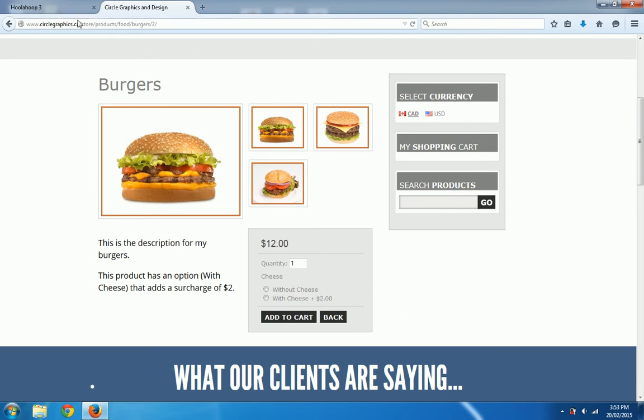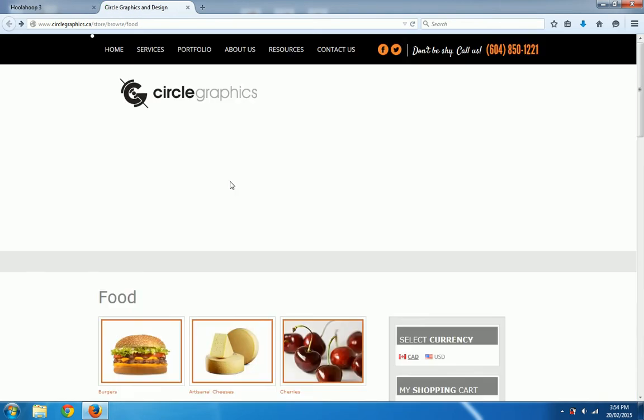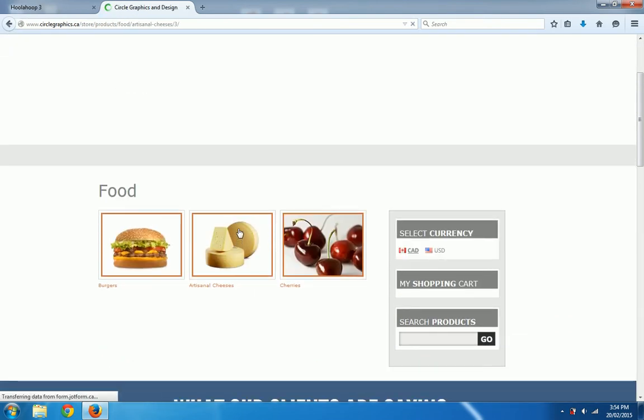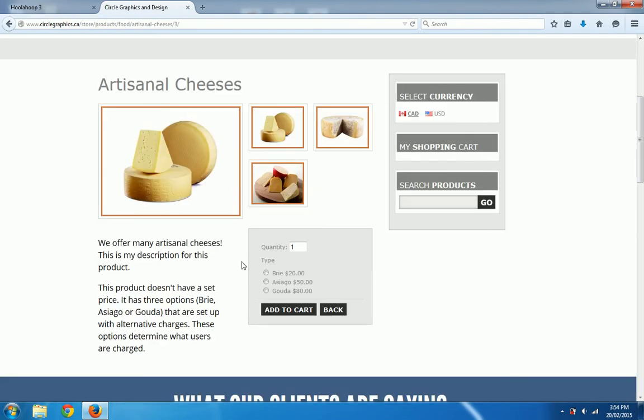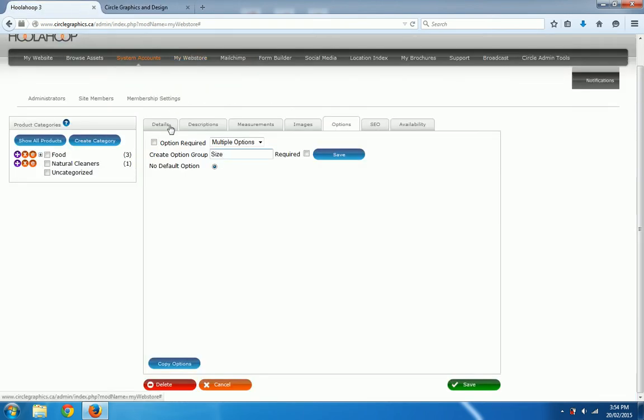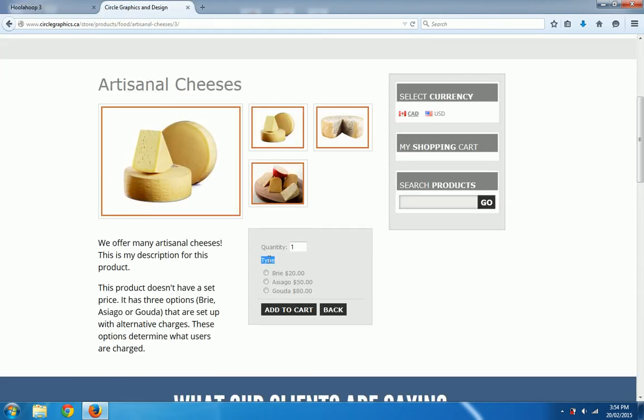So this is an additional charge for your product. If I jump back over here and go to the cheese section, you'll notice on this product there is no price. I didn't set a price for this product in the Details tab. What I did was create an option called Type, and I set the prices in there. So people are forced to choose one of these options, and that determines how much they're charged.